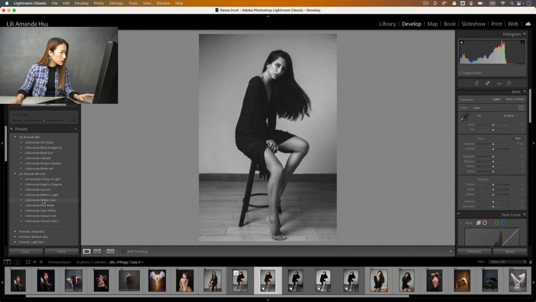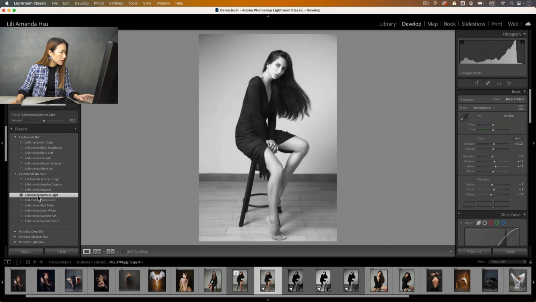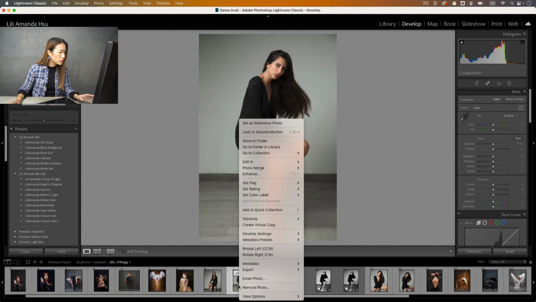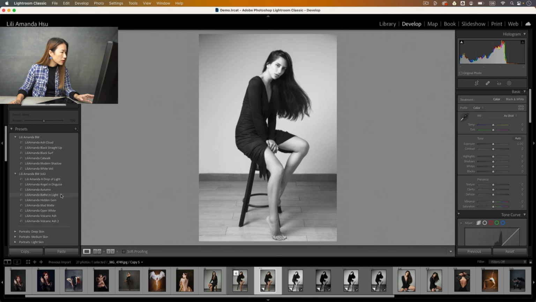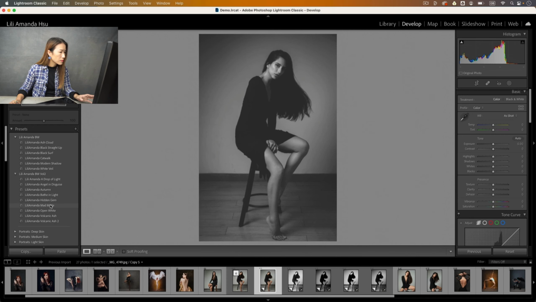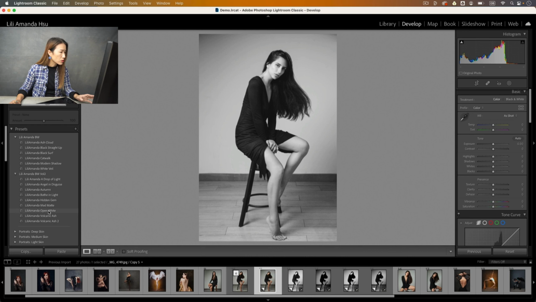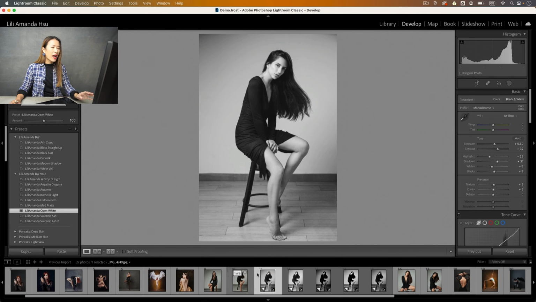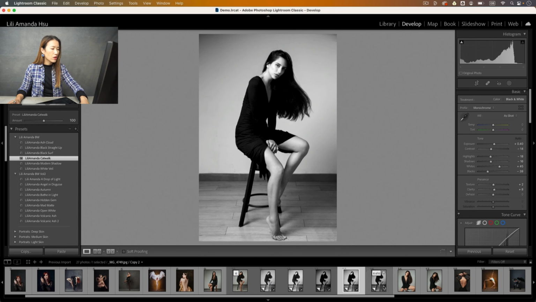This one looks great. Let me see, which one's better? Wow, this one maybe. Base in Light. Okay, so I'm going to duplicate another one, for example this one, and then let's see, oh, this one's so beautiful as well. Let me just apply it. So I have selected 5 different presets, and they're all here. Then I will start to compare them.